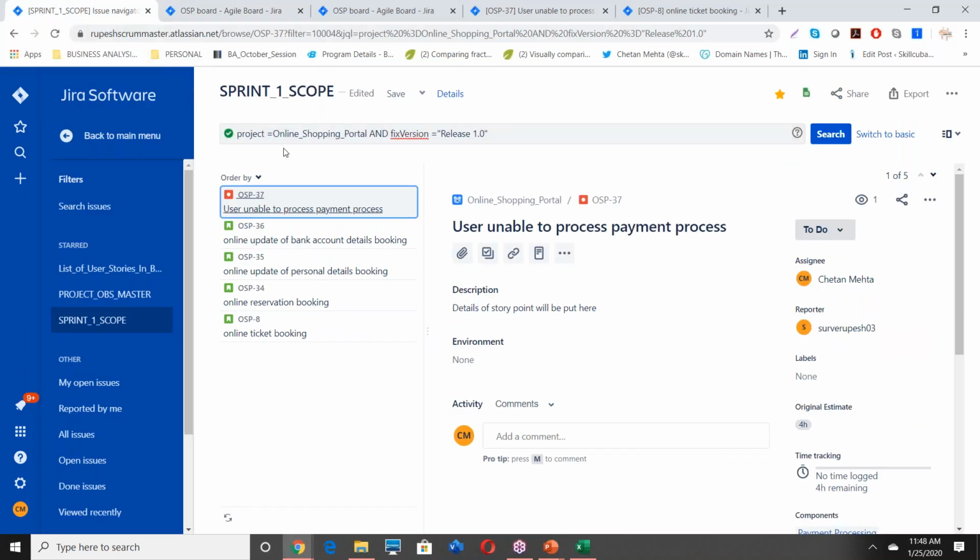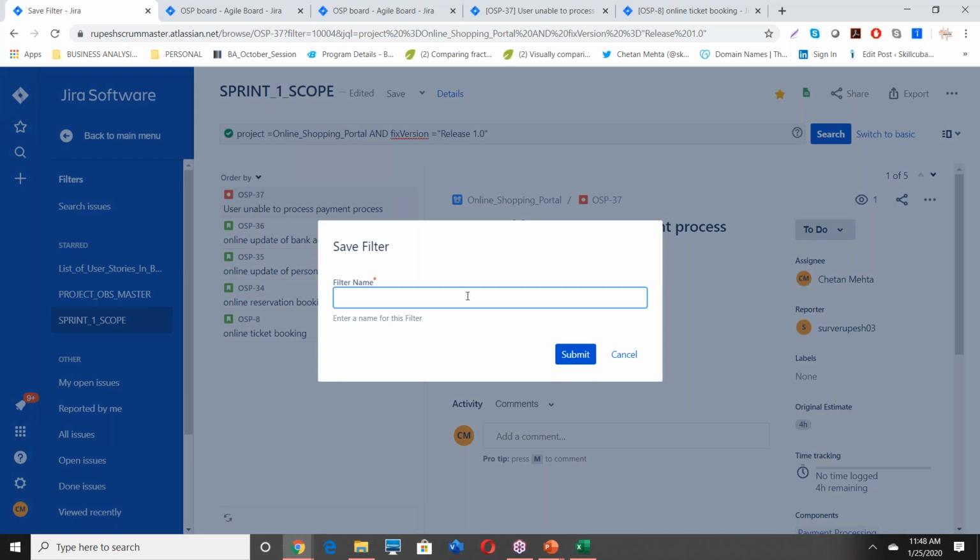That's a good question. Logically speaking, you'll do that, but I think you can also do the reverse. You can go with release, and I don't think that's an issue. Let me save this. Yes, sure. You can always save your query.